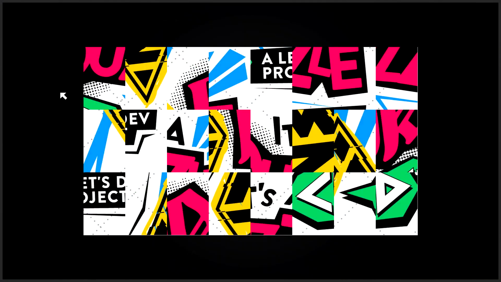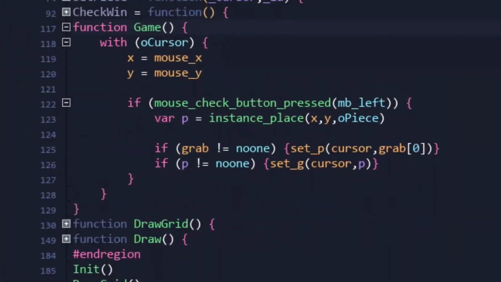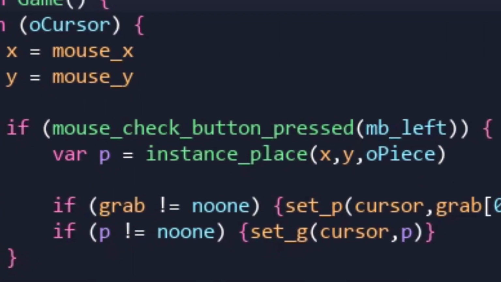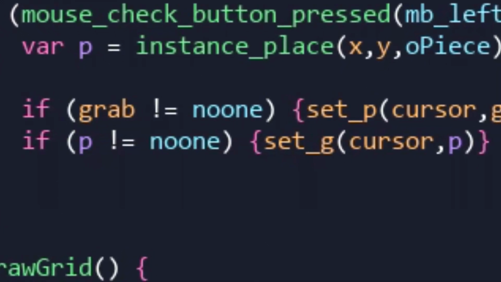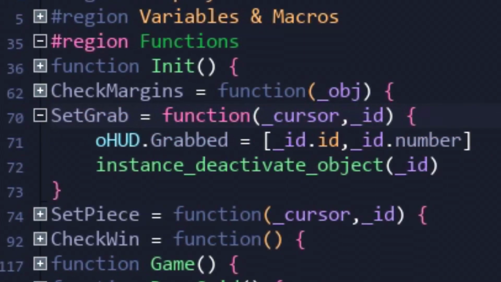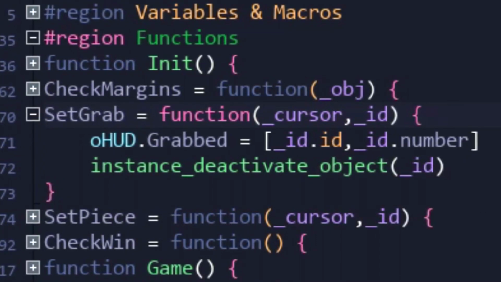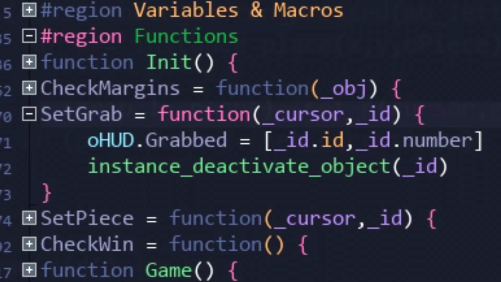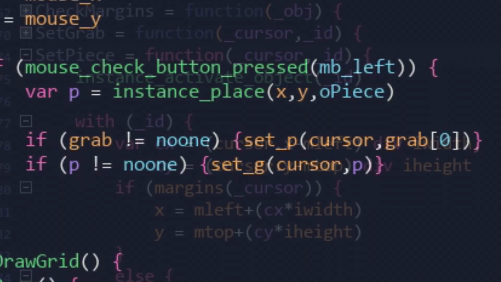Now, this is a pretty basic and bare bones project, so there's only a few functions. When the player left clicks, the code checks if the player is already holding a piece. And if the player is not holding anything and is hovered over a piece, that piece is then quote-unquote grabbed. This triggers a function where the piece's ID and number are recorded to an array and then deactivated. However, if the player is already holding a piece, this triggers the placement function.